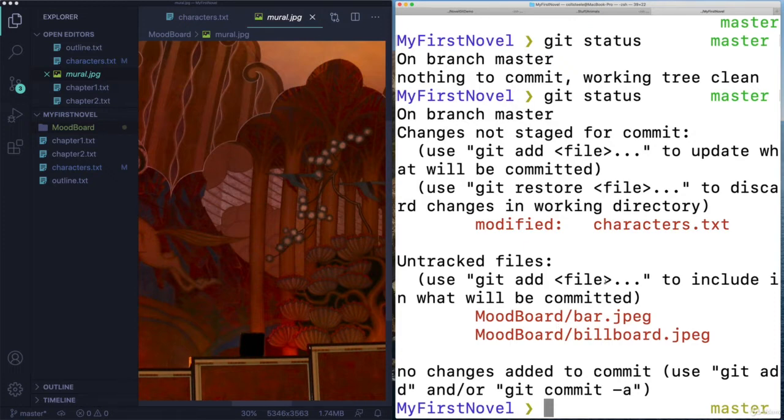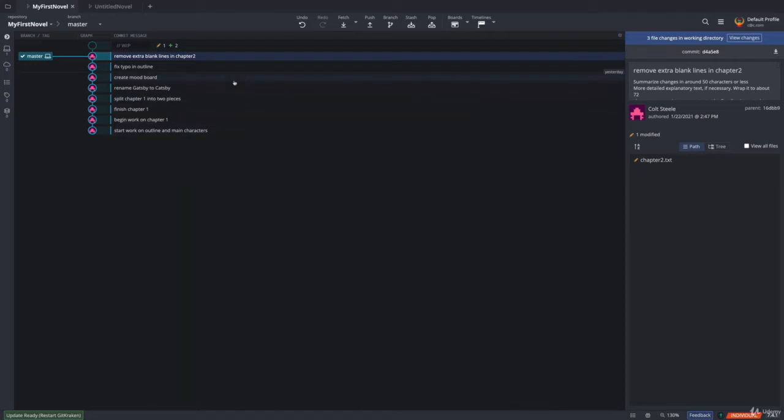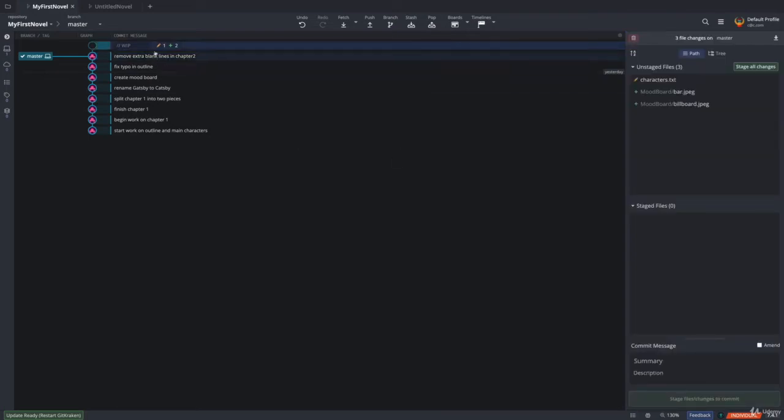But this video is about using the GUI. If we take a look at the GUI, I get this message. It says 3 file changes in working directory. So I can click here to view those file changes, or I can just click here where it says work in progress. And I wish I could make this larger, but what we see is unstaged files, characters.txt, and then the moodboard bar and moodboard billboard, the 2 images. And you'll see that there's a little icon here with a pencil. That means I modified or edited that file. And here, this little plus sign means it's a new file.